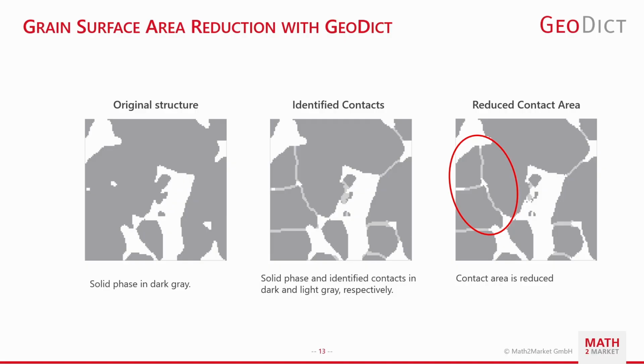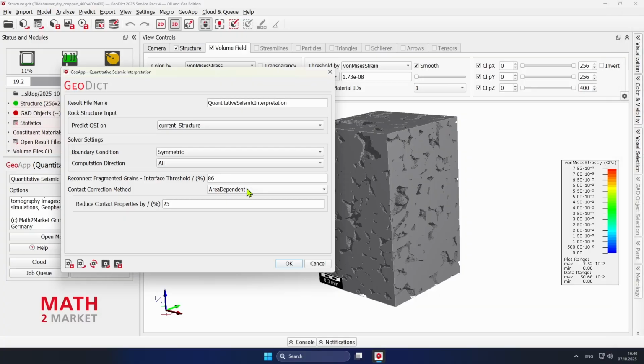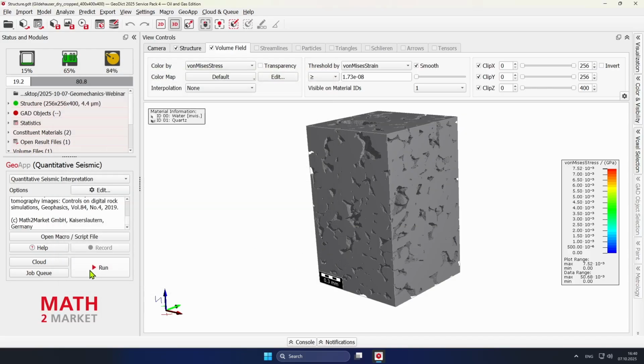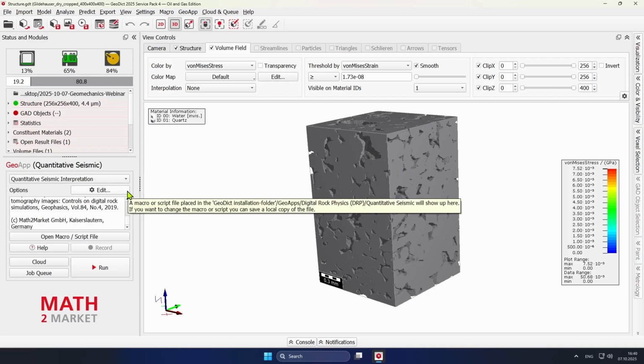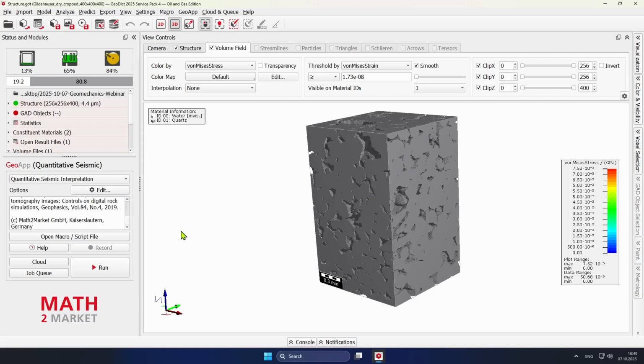Okay, with that said, let's go back to GeoDict. And here, if we select, for example, the explicit method, you would have the number of voxels you can erode for those grain-to-grain contacts. And by clicking OK and then Run, we would first have the new structure created, and then its stiffness and acoustic velocities would be predicted.